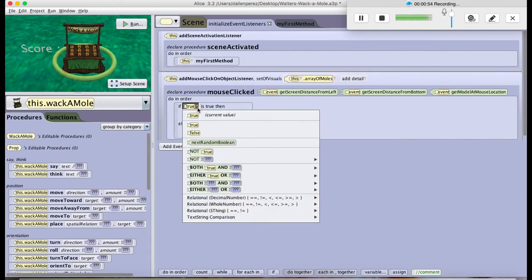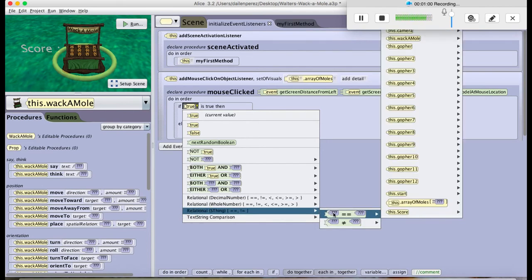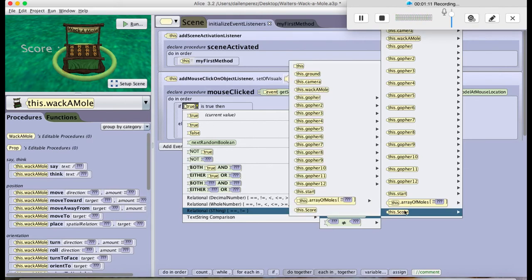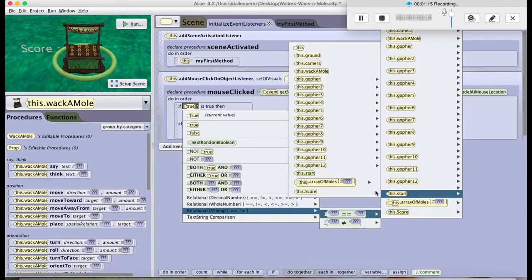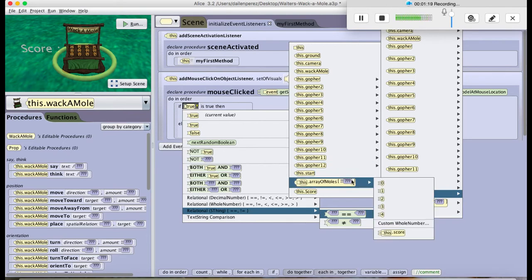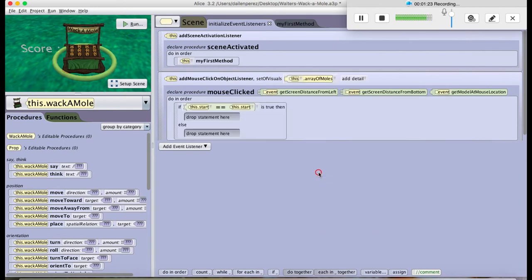So then in if is true, I want to make sure I select relational thing because I'll be comparing the mouse click to the array of gophers. So I really won't be messing with decimal numbers or whole numbers or text strings. So here is my, I'm just going to put something random there for a second. And then the other thing I'll put will be the gophers. For right now, I'll just put this.